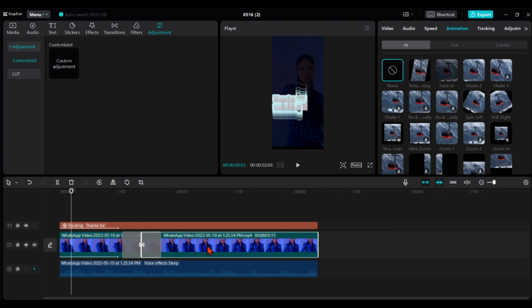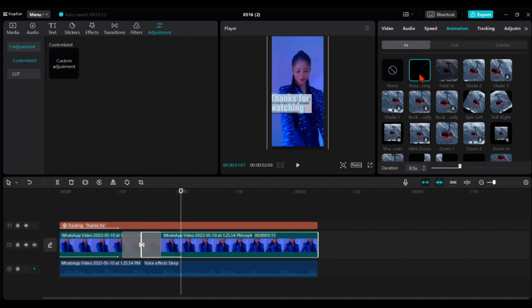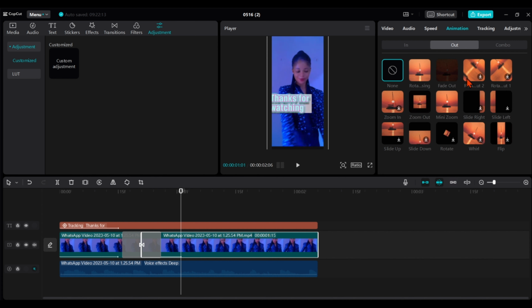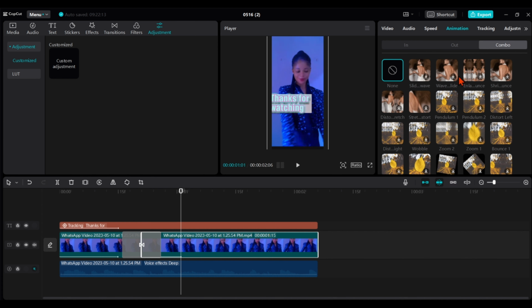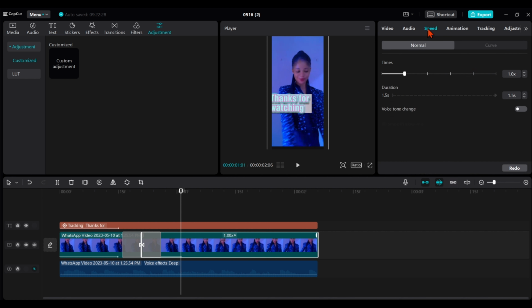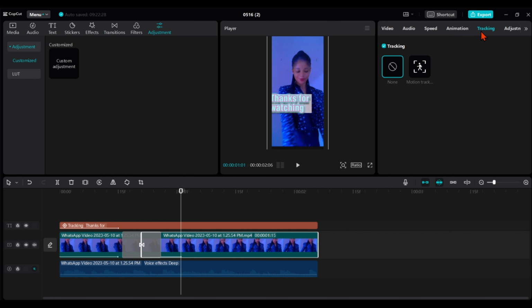You can also animate your video. Not only text you can animate, you can also animate your video. Once you tap on your video, you come down here to animation and you pick from any of these to animate your video. You see that effect? So you can animate out. There are different effects combo. Just play around with it. The speed of your video, you can increase the speed of your video here. Tracking, I've showed you this.